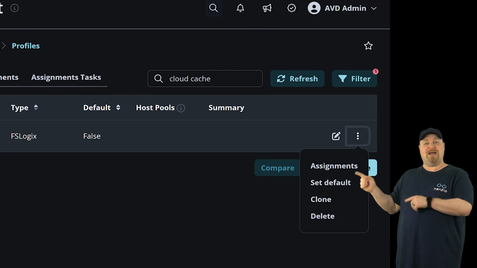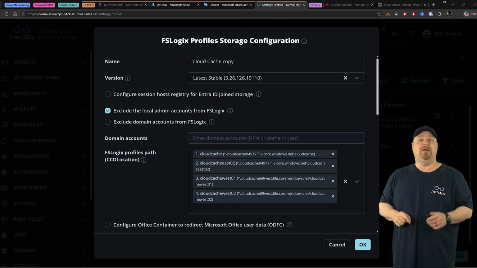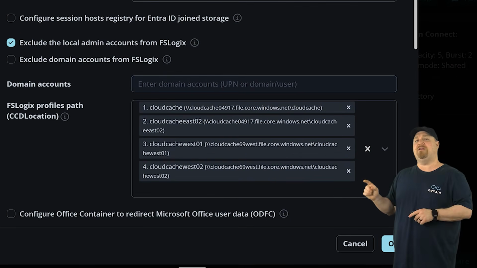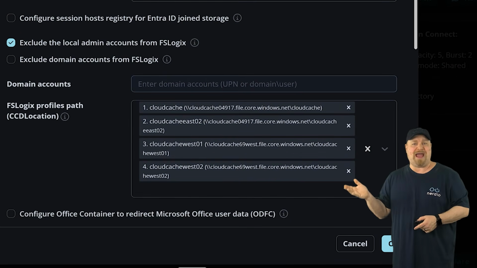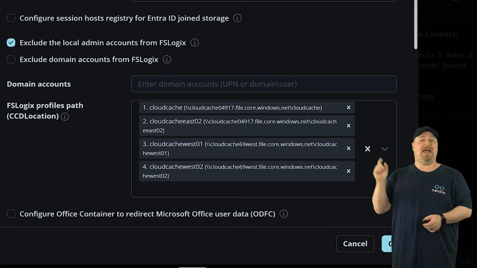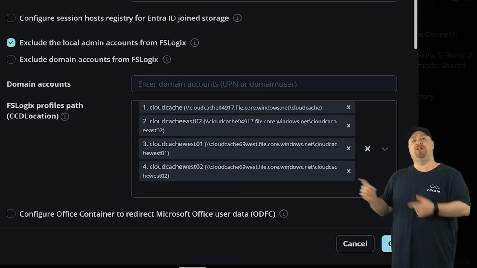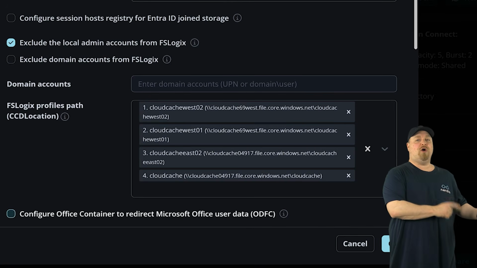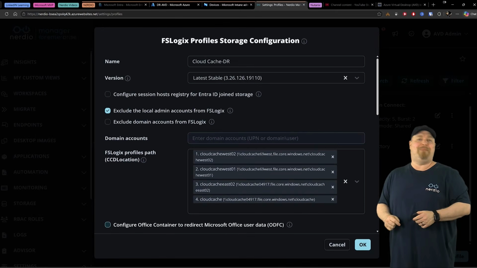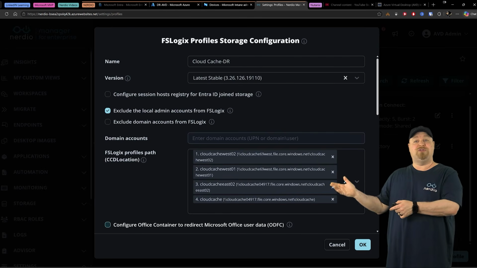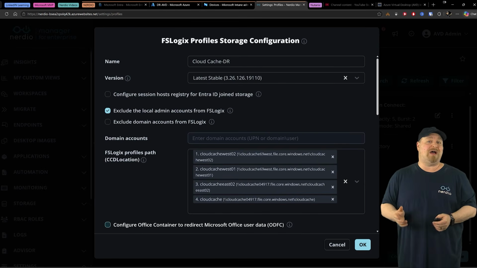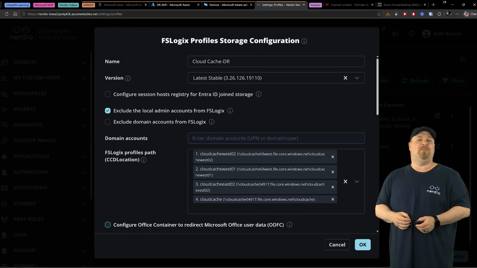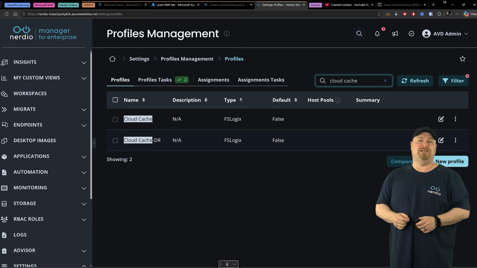So just click the three dots here and select Clone. Give it a name like Cloud Cache DR, and for the CCD location, I already have 4 paths, 2 in the primary region and 2 in the DR region. So just flip the order, and that way you'll be writing first to the DR region and then replicating back to the primary. So users don't see the performance drop, and when the DR is over, all the data will already be back in the primary region, so you can get back to business as usual.